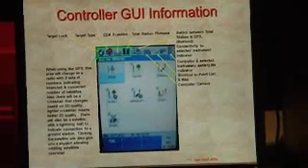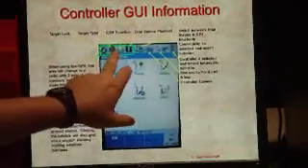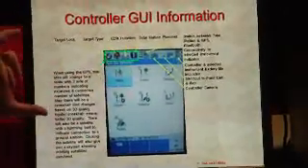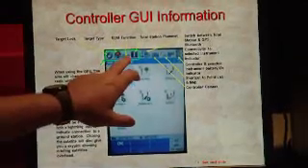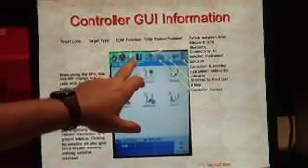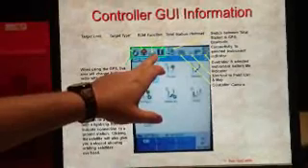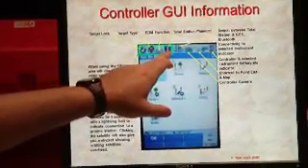The controller GUI information up here is your target lock, target type. So you can do standard prisms, mini prisms, the 360 degree prism, reflectorless. You can access the EDM function there that allows you to do continuous tracking, fast tracking, all sorts of things. It even allows you to average the point, so it'll take multiple shots on a point and then average the distance to give you an even tighter point.